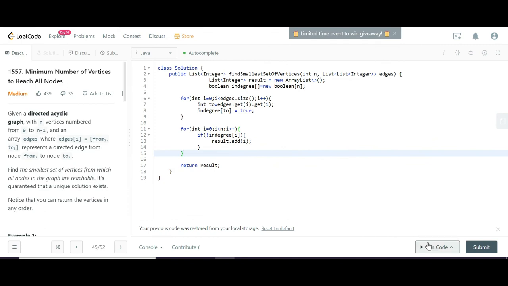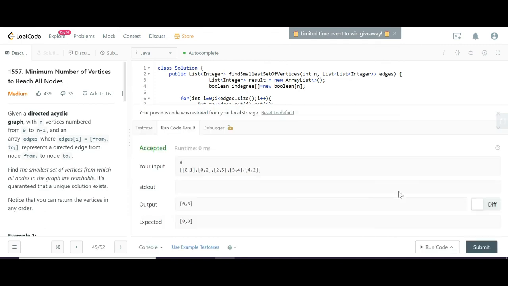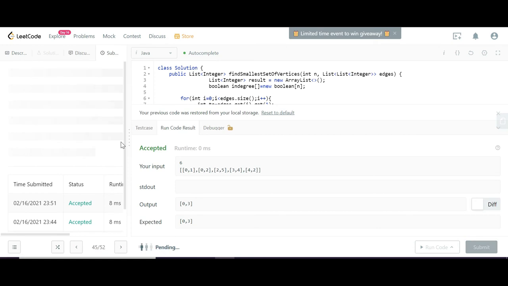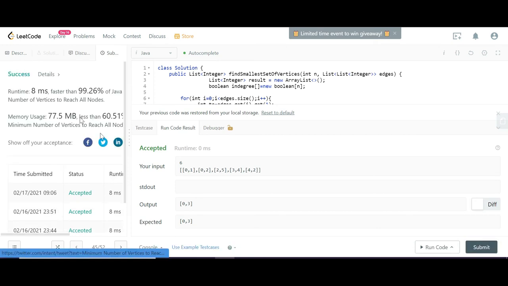Let's compile this now. It is working. Let's submit. Yeah, so it is working.